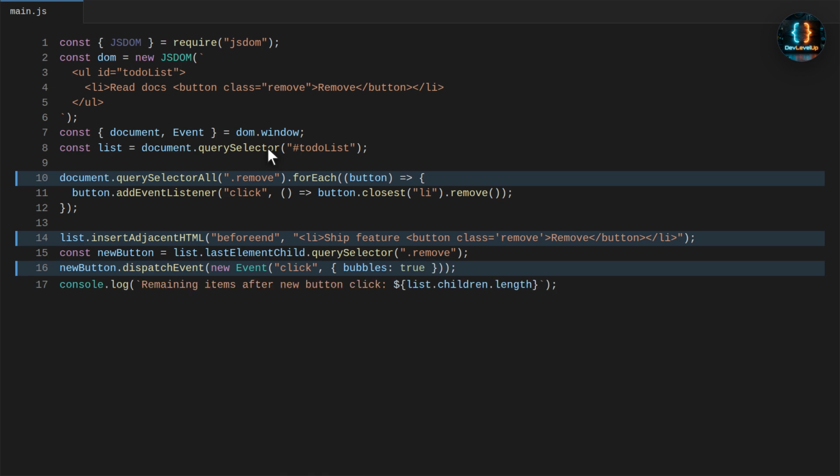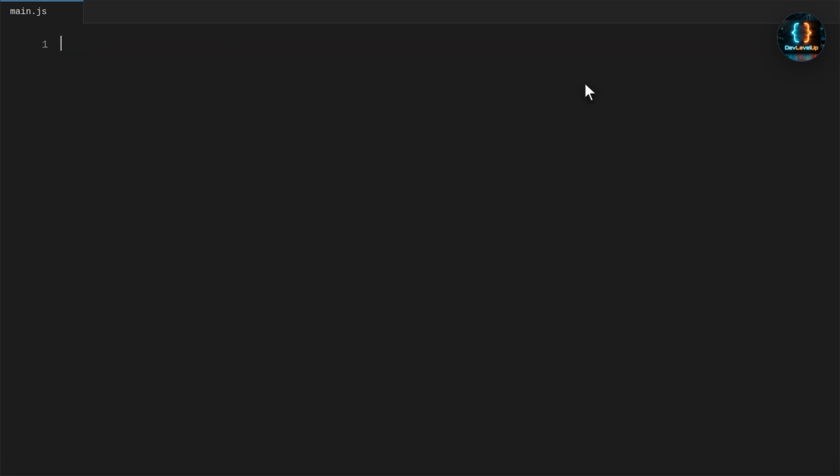We attach listeners to the buttons found during setup, then append one more todo item. Now we click the new button and inspect how many items remain. Let's break down why the click did nothing. querySelectorAll gave us the remove buttons that existed at that exact moment, and we attached listeners only to those nodes. The new button was inserted afterwards, so it never received a listener.